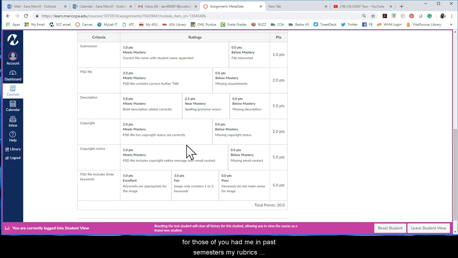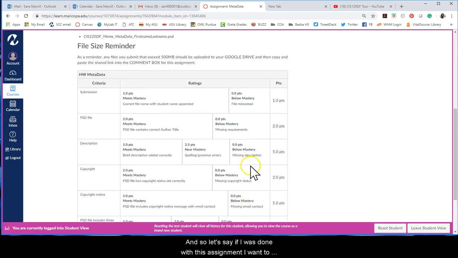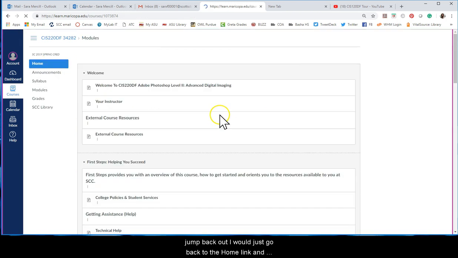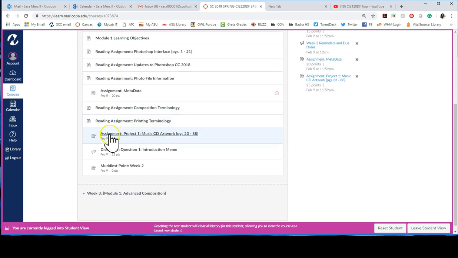For those of you who've had me in past semesters, my rubrics have received a facelift for my Photoshop courses, so I'm very excited. I'm really excited for these rubrics. It's a nerdy teacher thing if you get excited about stuff like that. But you want to go ahead and use this as a guide to make sure you're hitting all the points in the class. And then I will always grade your assignments, and if there's more feedback, I'll always provide that. And so let's say if I was done with this assignment and I wanted to jump back out, I would just go back to the home link, and then it would reload the page and I could come back in and out as much as I like. And so again, you want to proceed through the work in the order that it's listed.